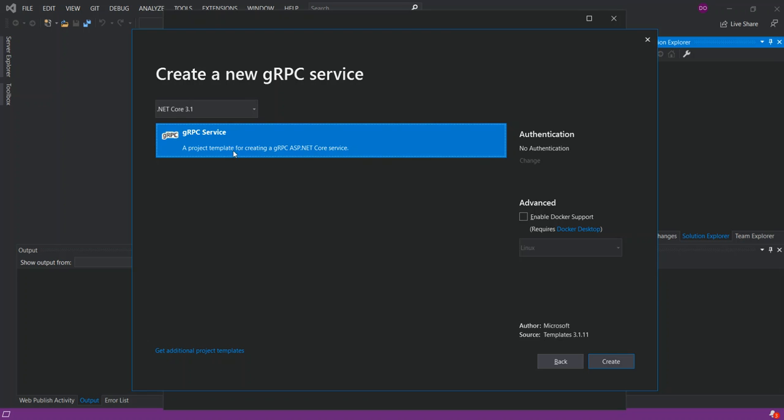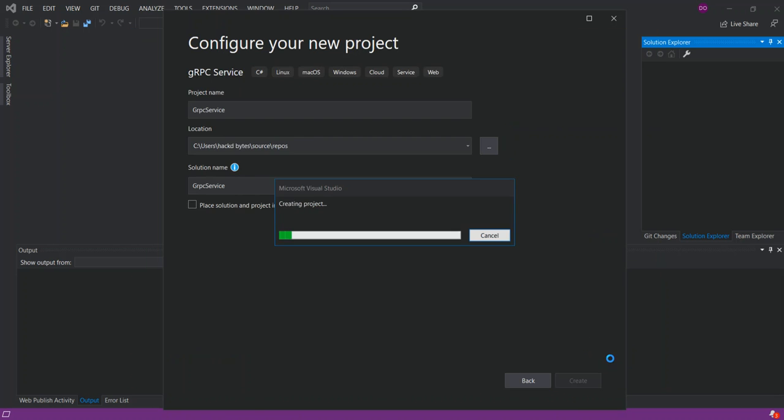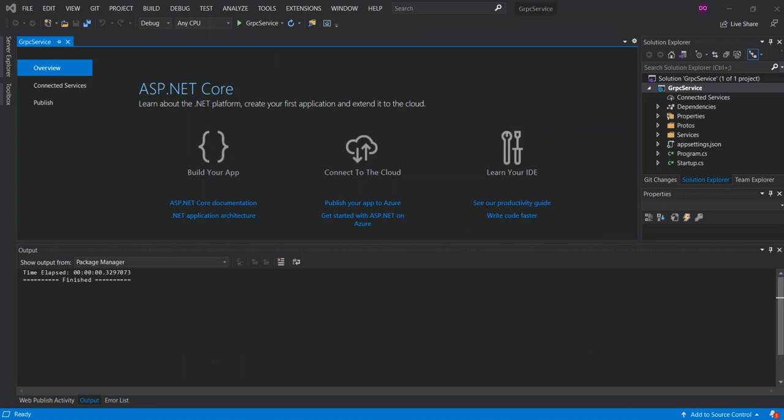Here you can select what framework is applicable to what you're doing. In this case, we're going to select .NET Core 3.1, and then the gRPC service as well. Once we're done with this, we click on create. As you can see, we've got a very simple gRPC service created. We're just going to look into the files and folders.